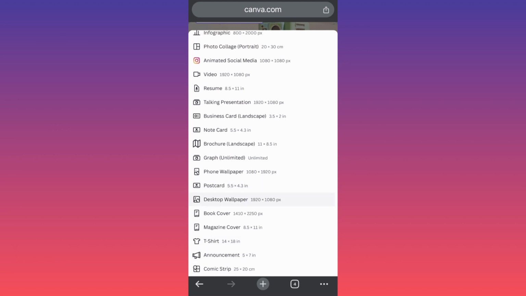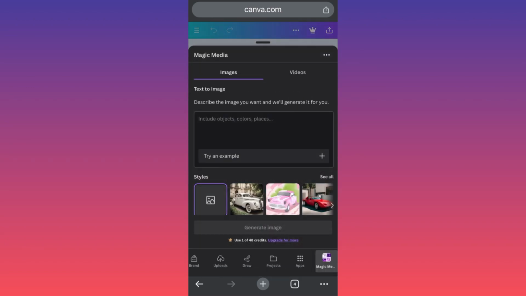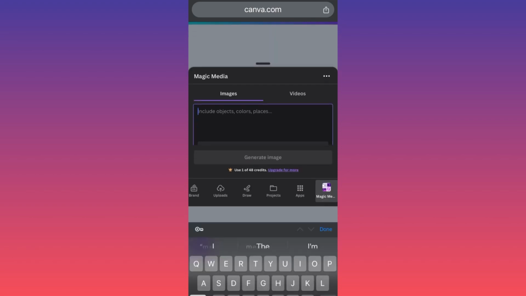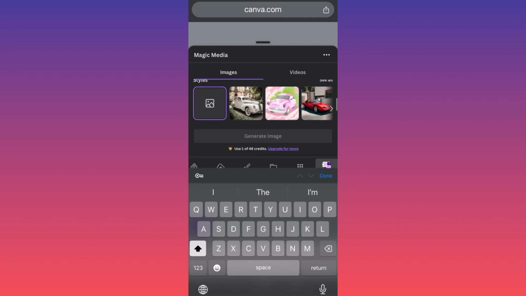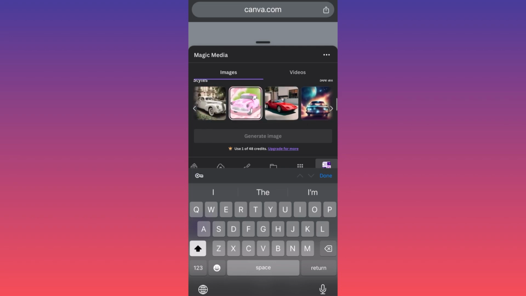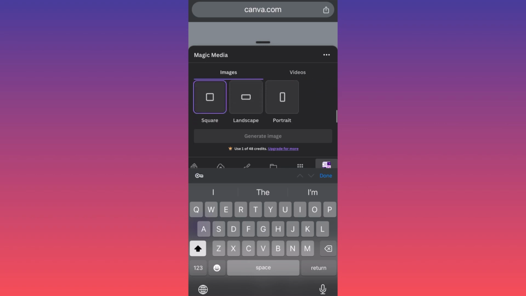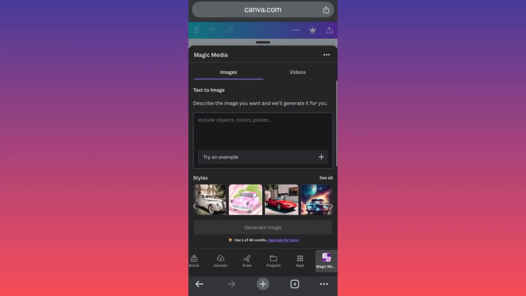So for example, if we want to create a desktop wallpaper, this simply will change the ratio of our image. The way Magic Media works is that you will have this window where you input your prompt, and then if you scroll down, you can change the layout, the filter, or the style which will apply to your image. Also, if you want to change the aspect ratio to landscape, in our example simply because it will be a wallpaper, you can do it.